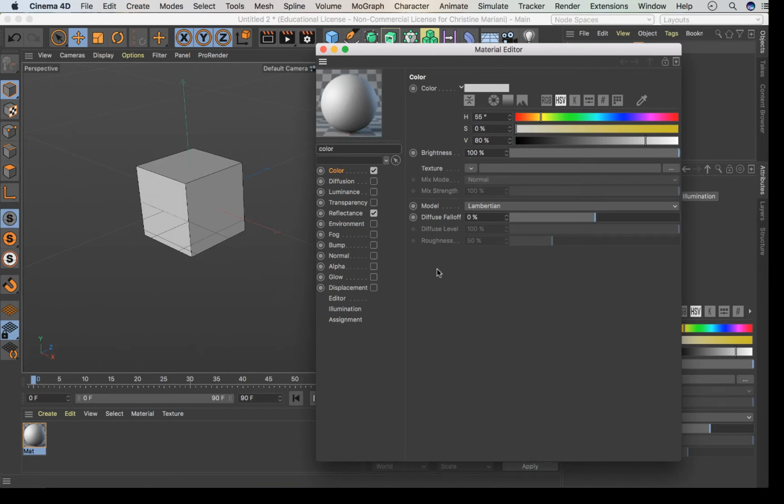Because we'll start out with the color channel, because that one is sort of the most important for a lot of the jobs that you're going to do. So I have my color channel. We also have reflectance on down here. So I'm going to point you guys to reflectance first.